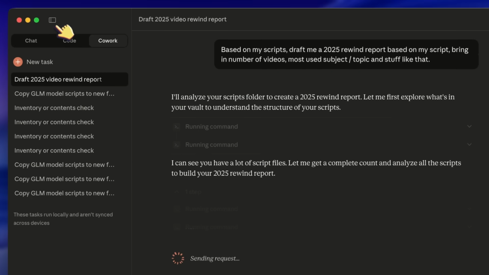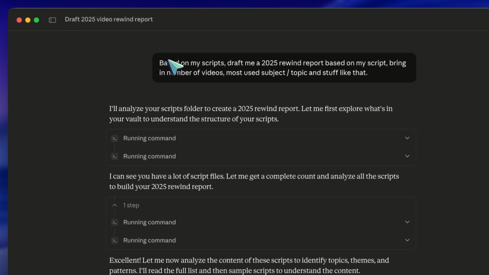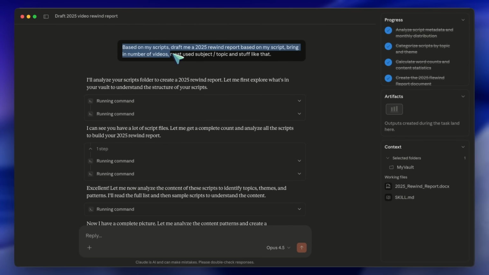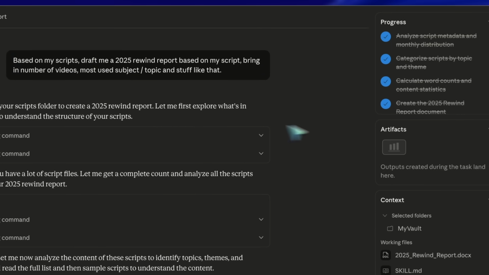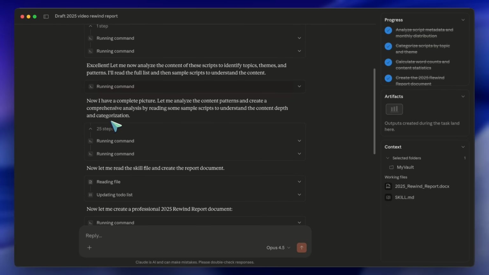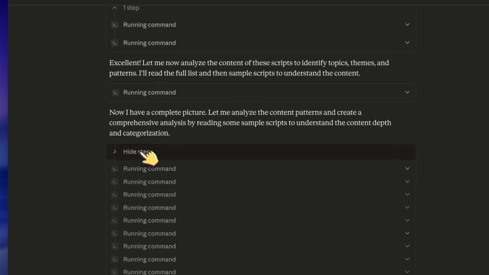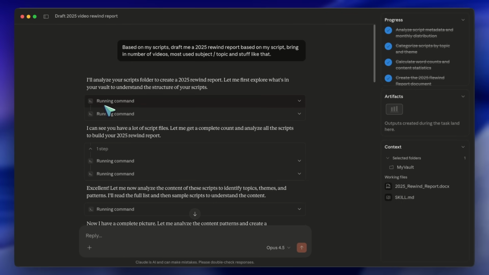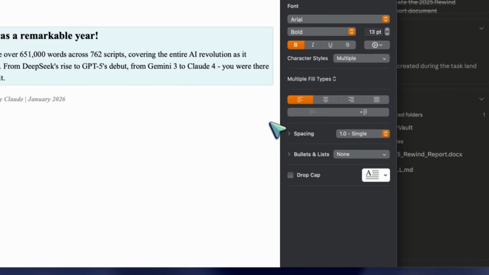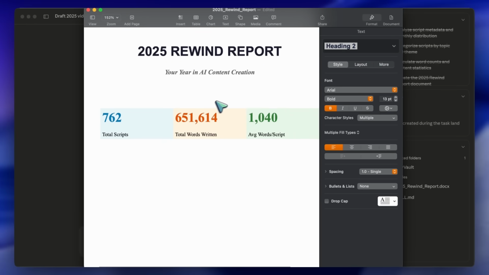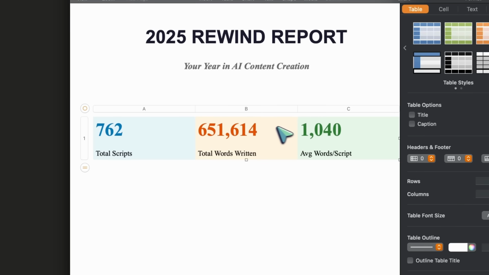So, I gave it my scripts, and I asked it to build me a rewind report of 2025 about my scripts, and it did it in the first try. It made some tasks, went through the scripts, and did everything, and it is very snappy, which is awesome. Anyway, it got it done and made me a document file, and this is what it looks like. This looks kinda awesome. You get the total number of scripts in 2025, total words, and average words per script.